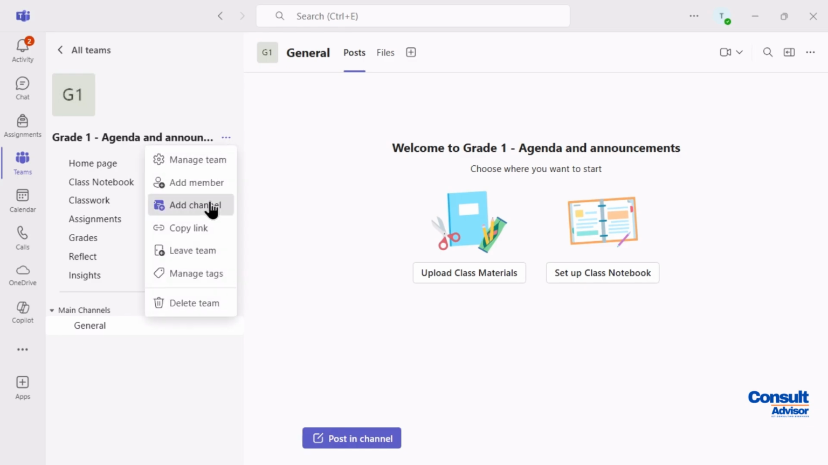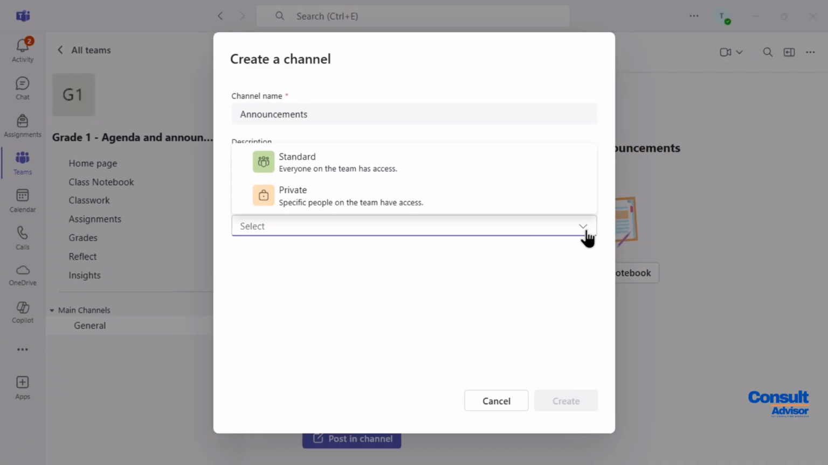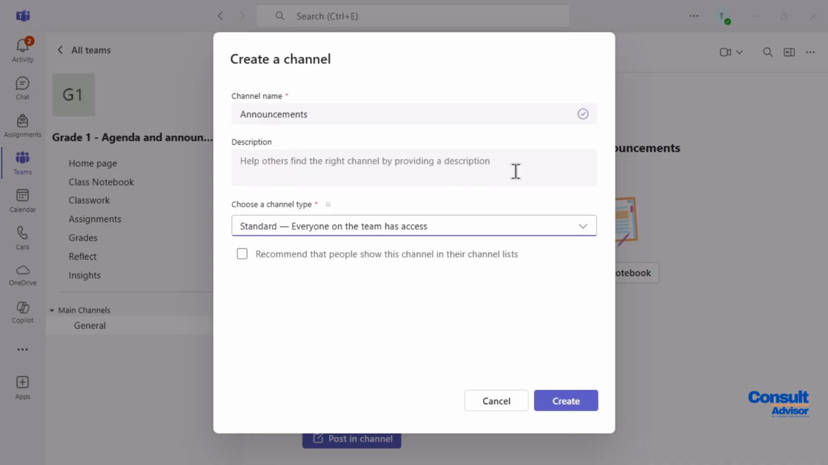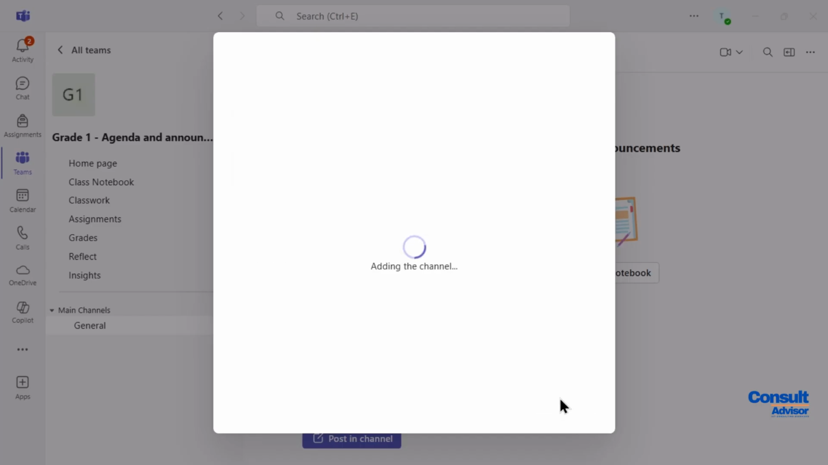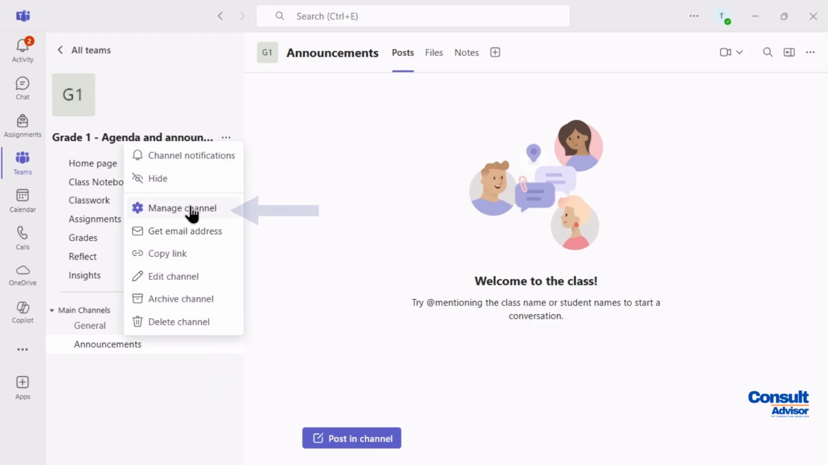To do this, click on the three dots next to your team's name and select Add Channel. Name the channel Announcements. Set the channel type to Standard. Click on Create. Now let's manage the rules for this channel. Click on the three dots for more options and choose Manage Channel.